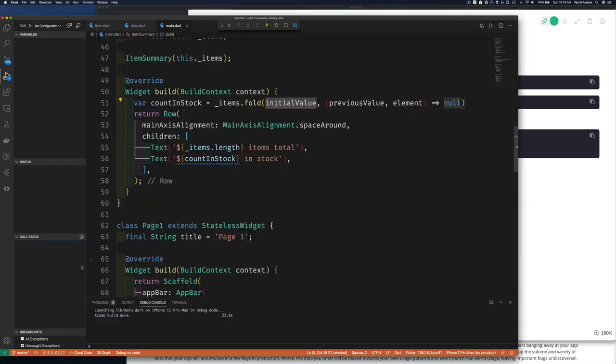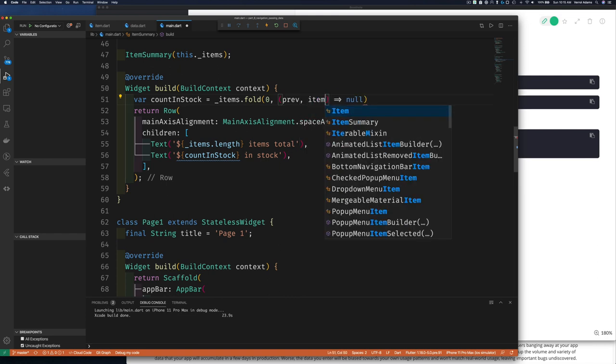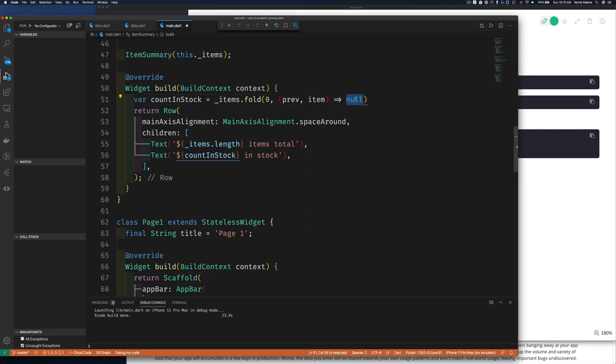So that is what we're going to use here. Pretty much the exact same thing. And so we're going to say fold zero. Wrong place. I'm going to say fold zero. And let's call this previous value and then current element value, or item rather. This is going to be an item. And what we want to return is a test to see if the current thing is in stock or not. And so if the item is in stock, we return true.